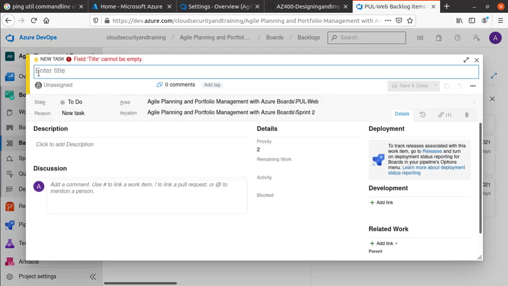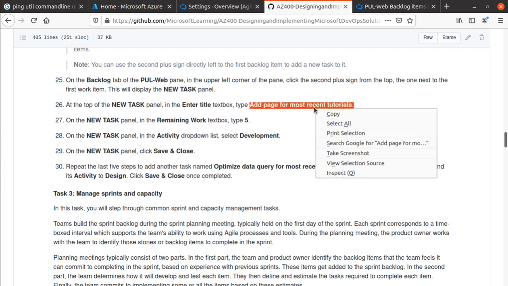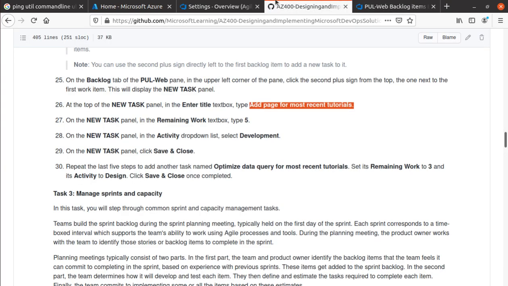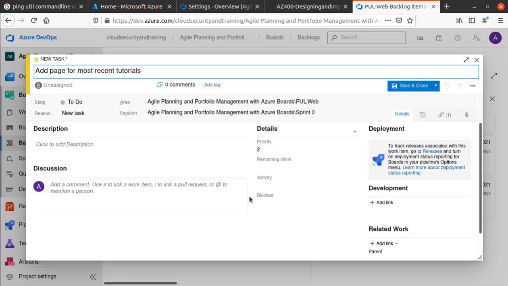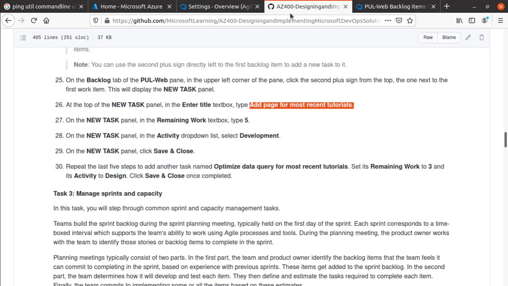Okay, so it looks like now we are going to add some task. This will display a new task. Okay, so we did that right. At the top of the task pane, in the enter title text box, type add page for the most recent tutorials. So let's just do that. Here's the name of the task. Let's see if I have to assign this task to anyone. On the new task pane, in the remaining work, type 5. So here you are really assigning the number of hours. Okay, 5 hours remaining in this task.